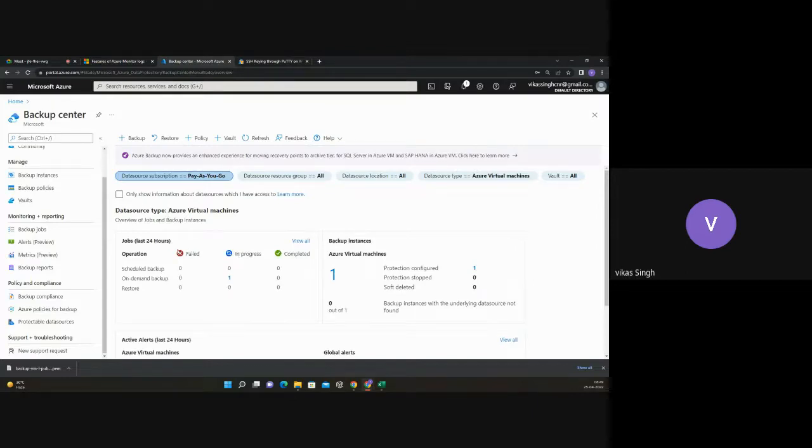You can see here also. I'm thinking how many ways we can see the backup. Either it is from the virtual machine blade or it is from the backup center. You can also see it from the recovery services vault also.